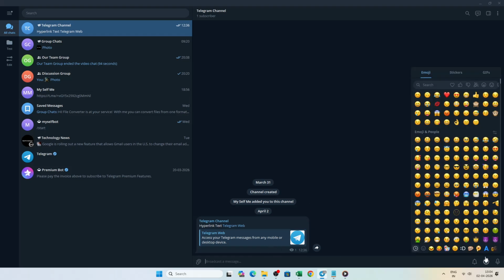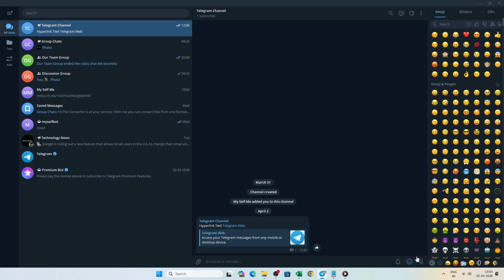Next, look at the message bar and tap the emoji icon. On most devices, it looks like a smiley face. And it sits right next to where you type. Tapping it opens a panel where you can choose between emojis, stickers, and GIFs.